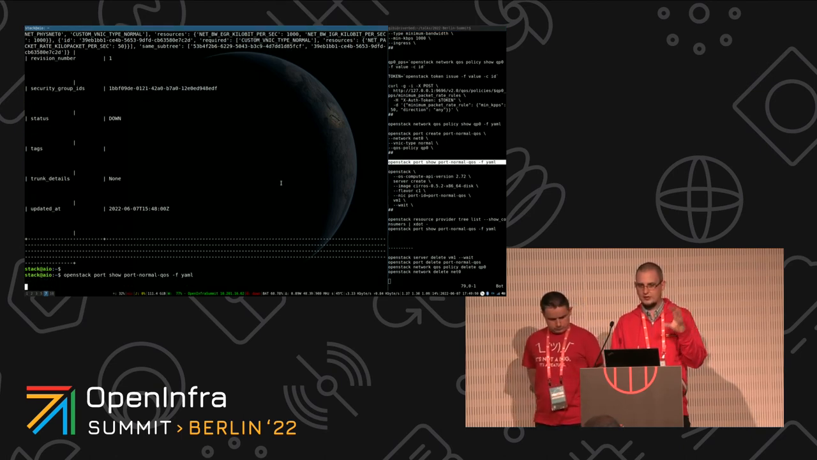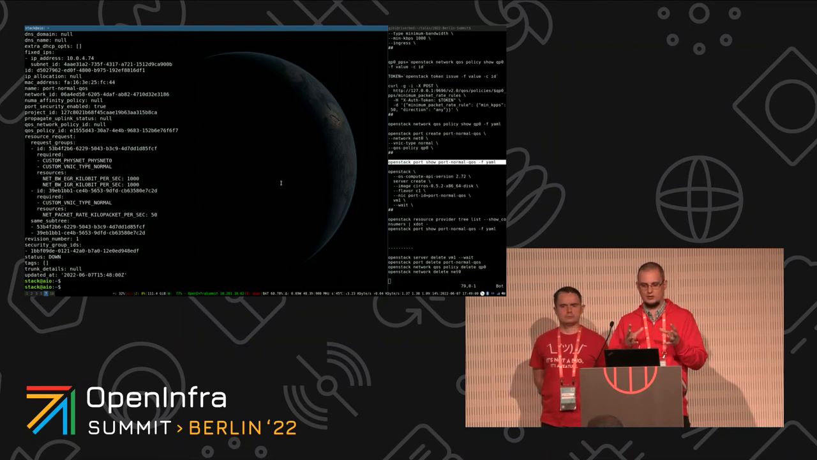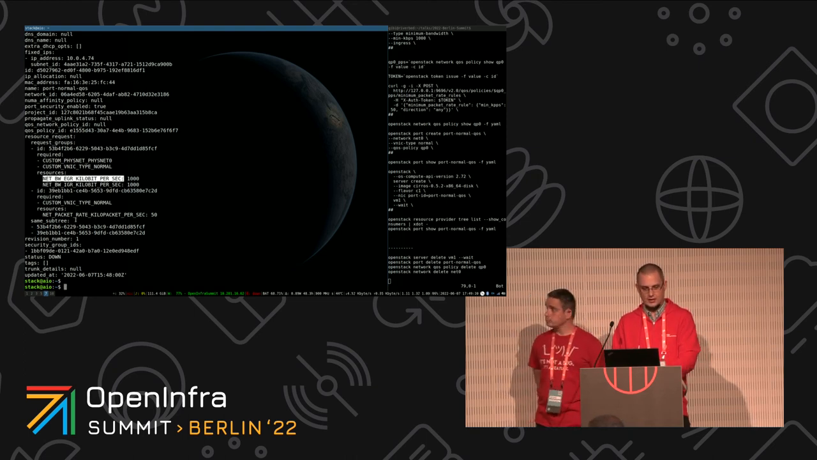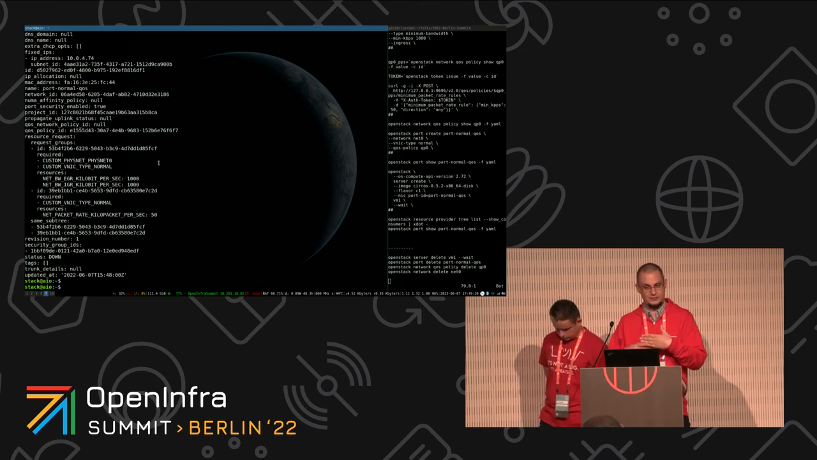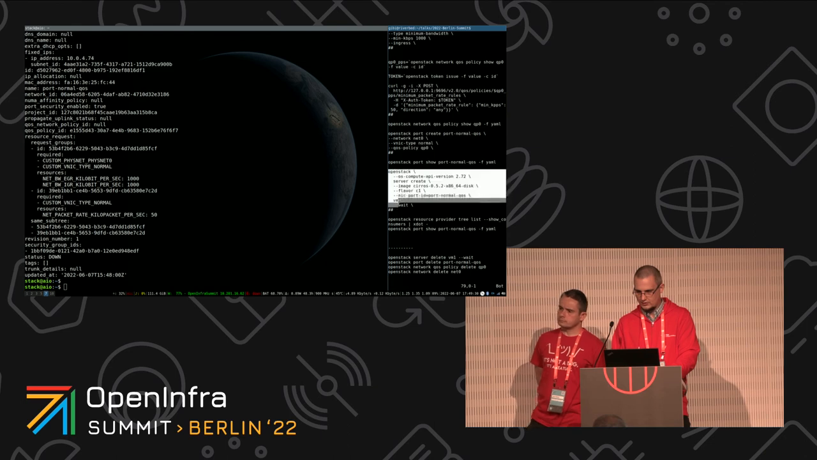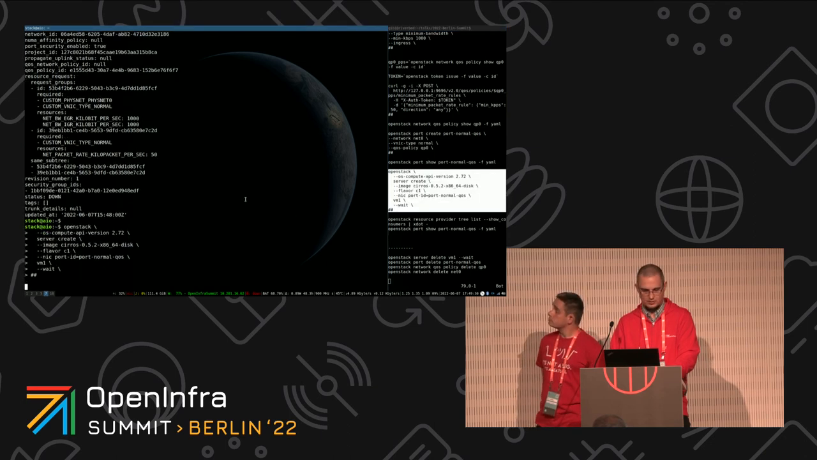And one extra detail. Basically, Neutron translates the QoS policy rules into placement terminology. So the Neutron port has a new attribute called resource request, and that's a collection of resources the port requires, and that's already formulated in the placement terminology. So it already talks about resource classes and traits. That is what placement understands. And this is the information that Nova will read out and combine into the placement query when we boot a VM. So let's boot a VM with this port.